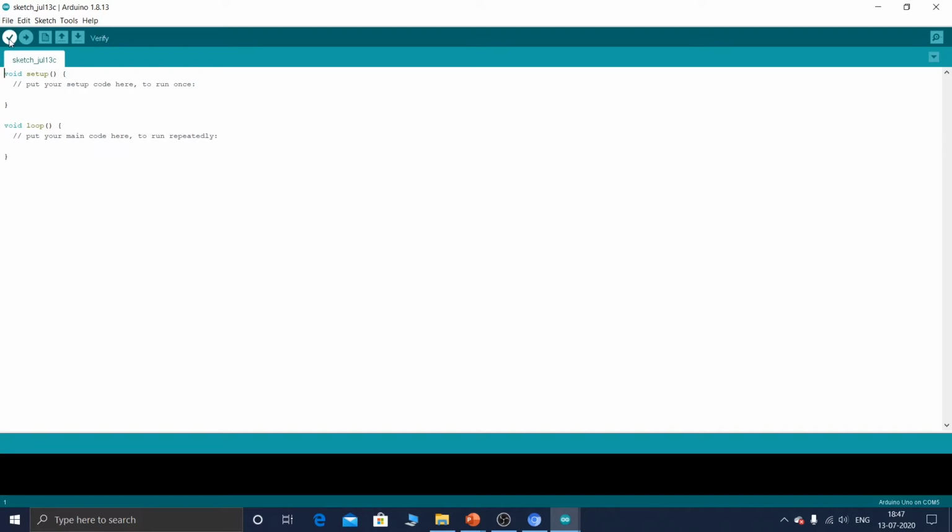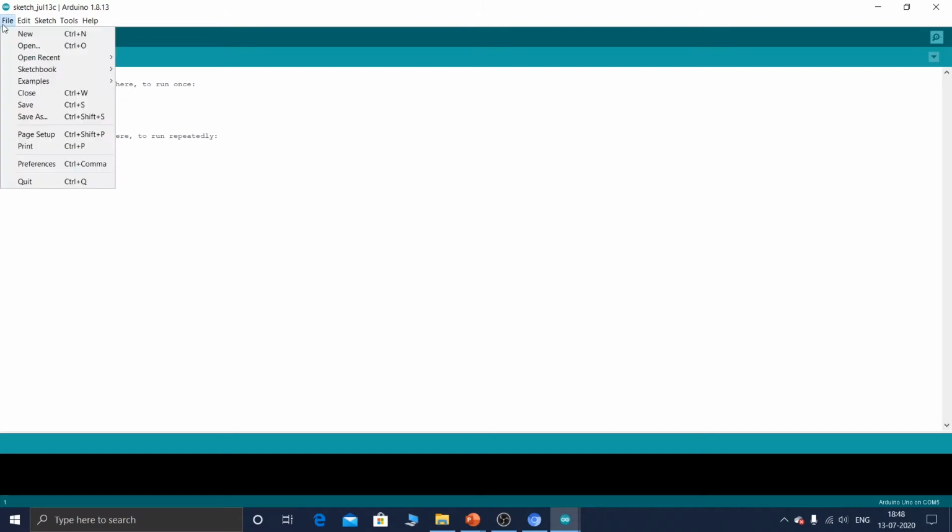So over here, this is the verify button. After pressing this, it will compile your code and check for any errors. This is the upload button where you can upload your program to the microcontroller, that is your Arduino board. Then this is for opening a new program. Then this is to open an older program. This is to save your program.